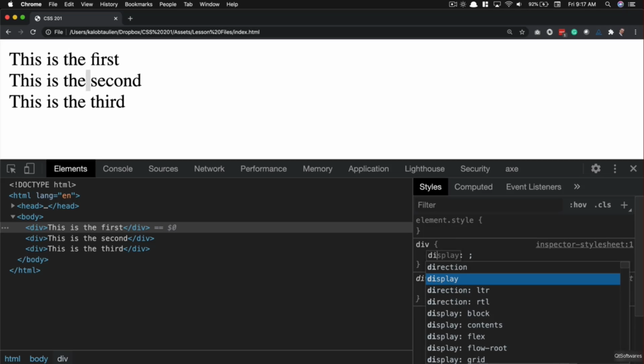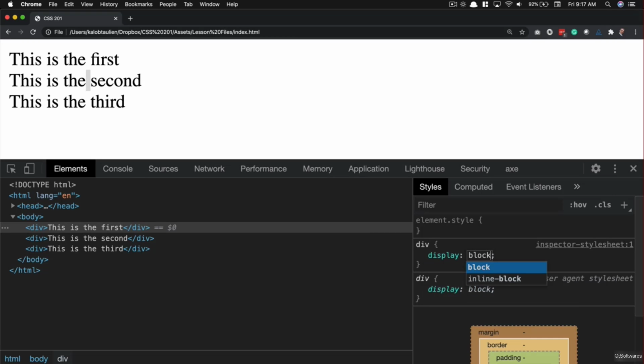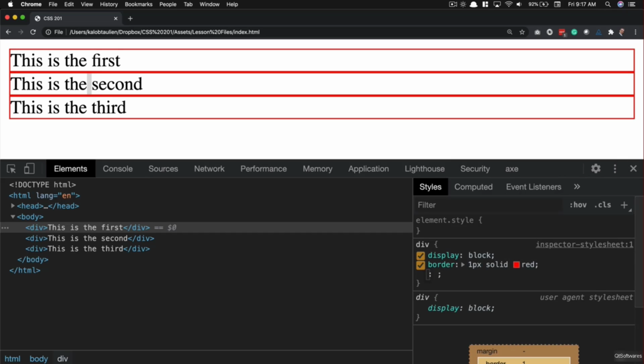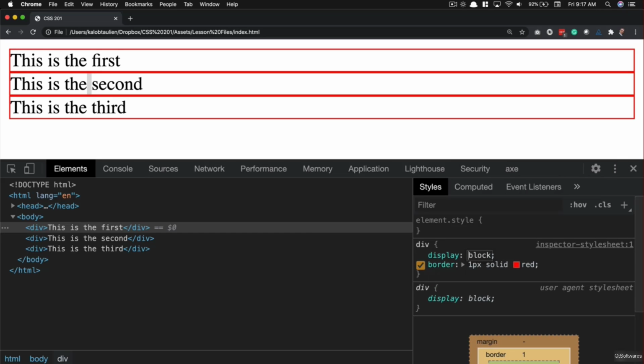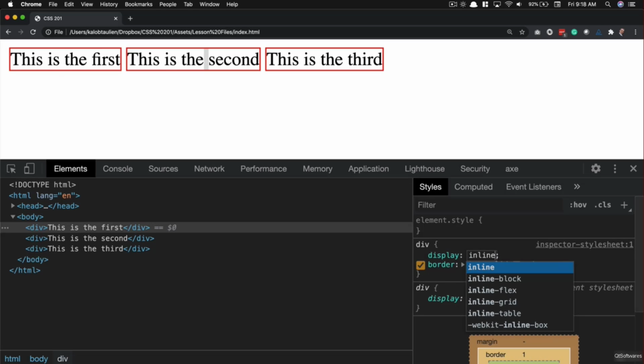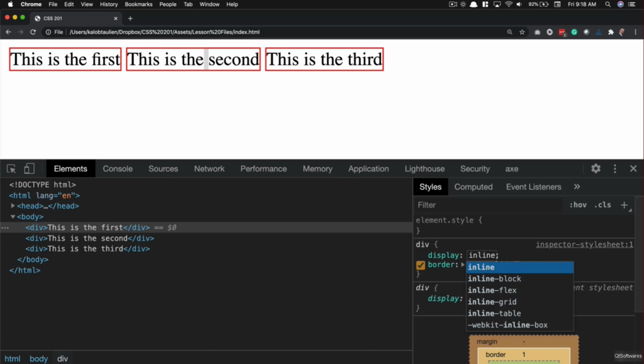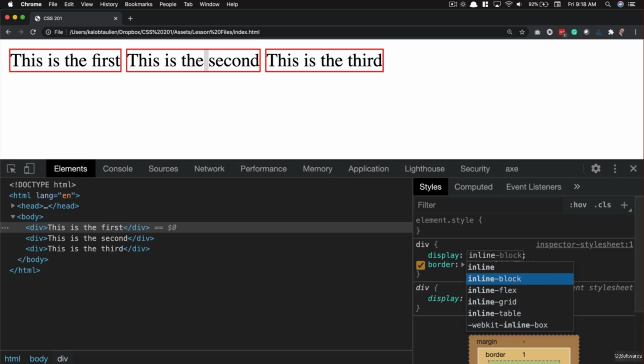And we can say display block is what it currently is. Let's give this a border though. Border 1 pixel solid red. And this is what display block looks like. And this is in vast contrast to display inline, where all the elements are side by side. And then we can do inline block, which doesn't really look like it did a whole lot. It is moving it down just a touch there.